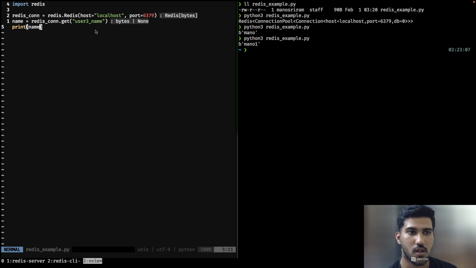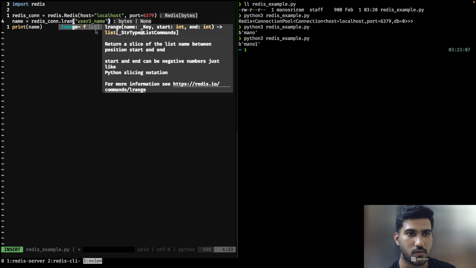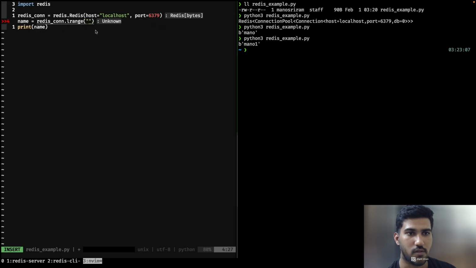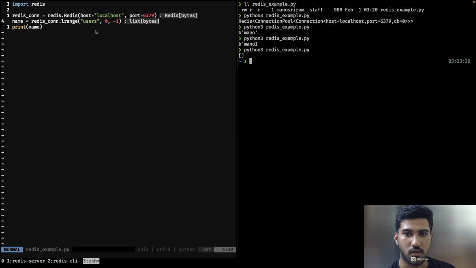So that's what this package is for. And you can do anything, like we can also do lrange, which we have done. I think we have done users, and start is 0, end is -1. If we run this, okay, we don't have users. Is it user list? I don't remember the name. It is user list. So you can see we are getting John.